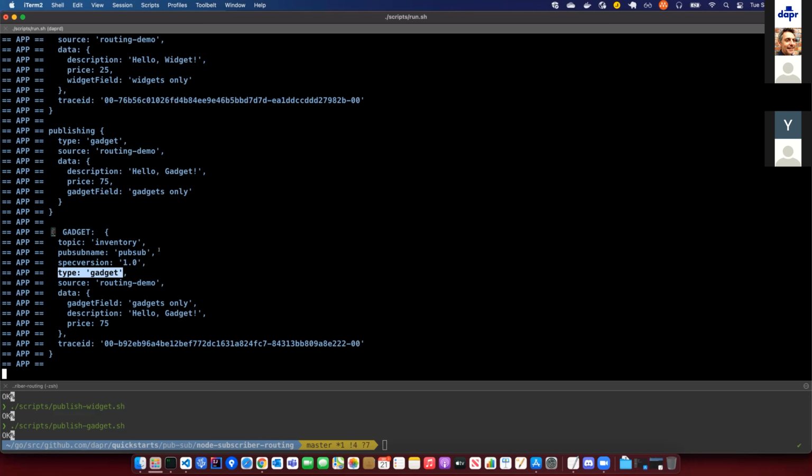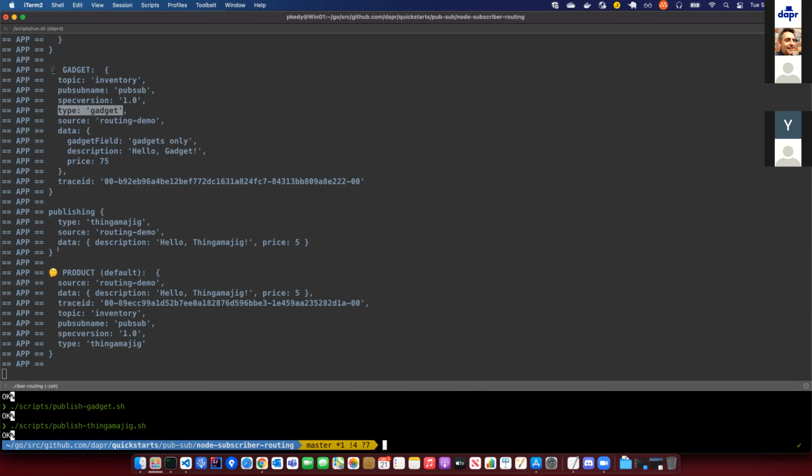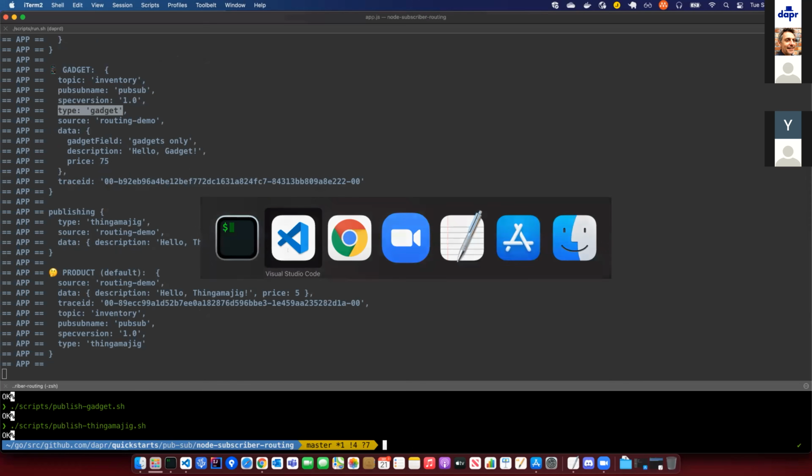So we're routing based on type. And then I don't have a route for thingamajig. So what that should do is route back again to the default product handler, which is just the generic way of handling other products other than gadgets and widgets. So that's basically the behavior you get.